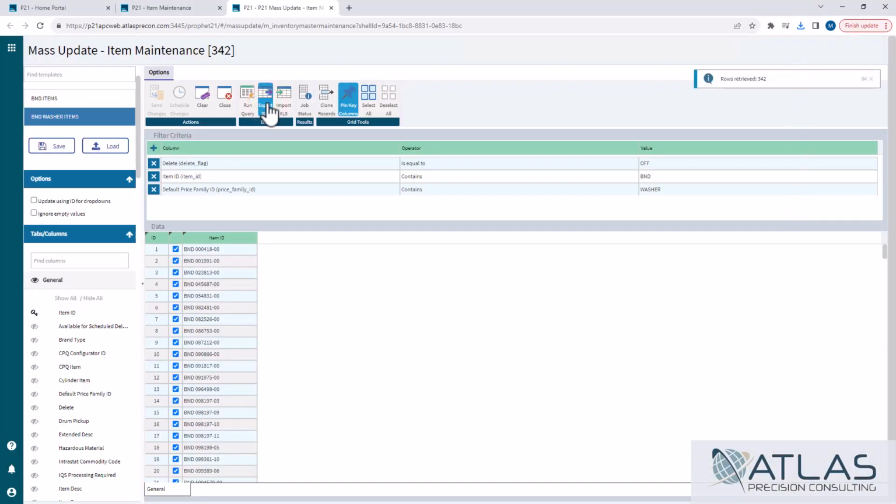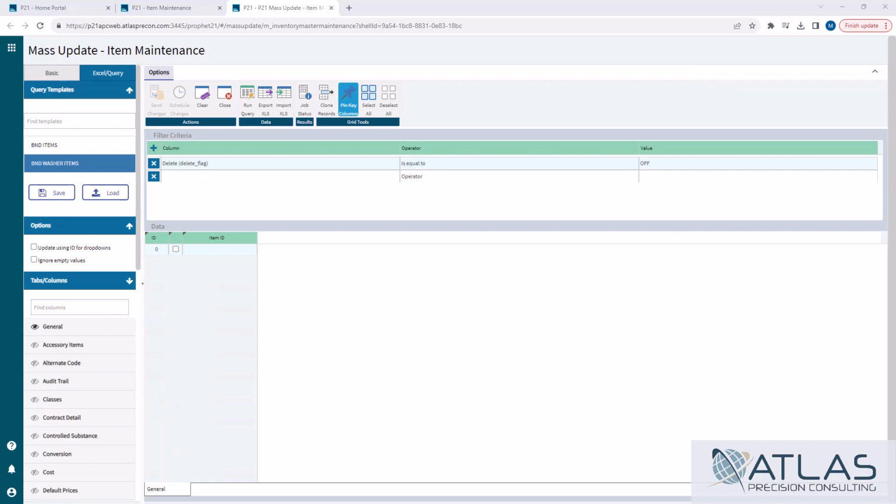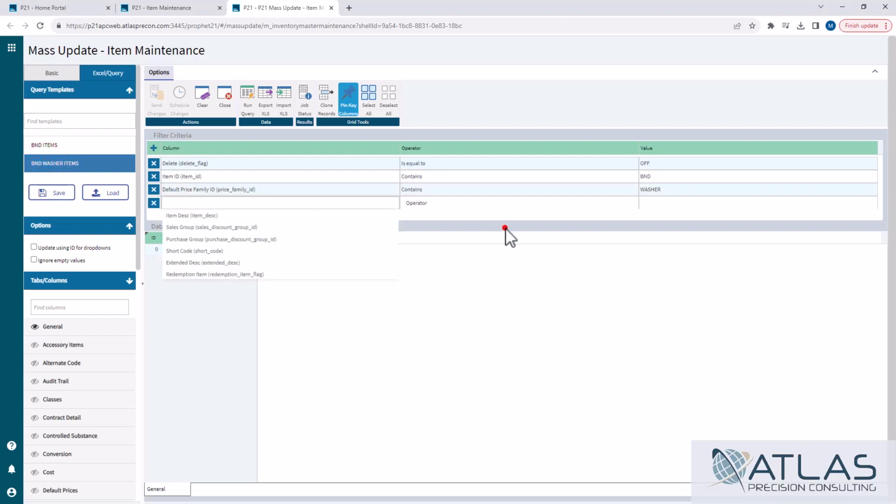So to get started, we are in the item maintenance screen, obviously. I'm going to go ahead and pull in a saved template I have here called BND washer items. Now, obviously, you could build your own criteria on the fly, but for quickness sake, I already have one saved. And you can see it loads in the two extra criteria I want. Delete is automatically on there, set to off, but I had the item and the other ones added.